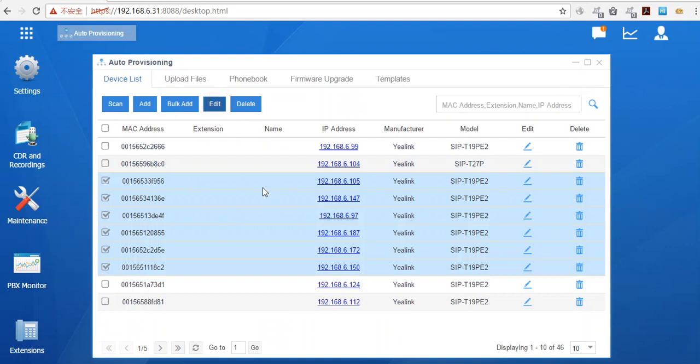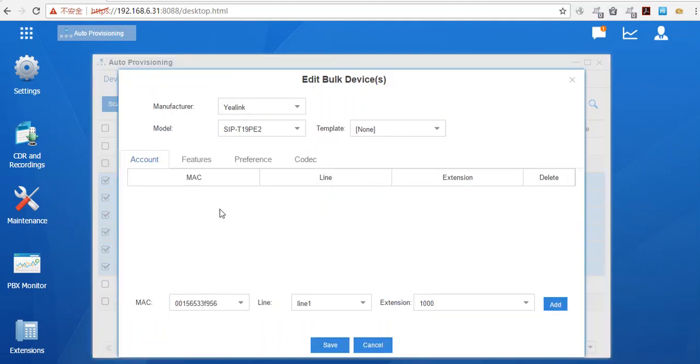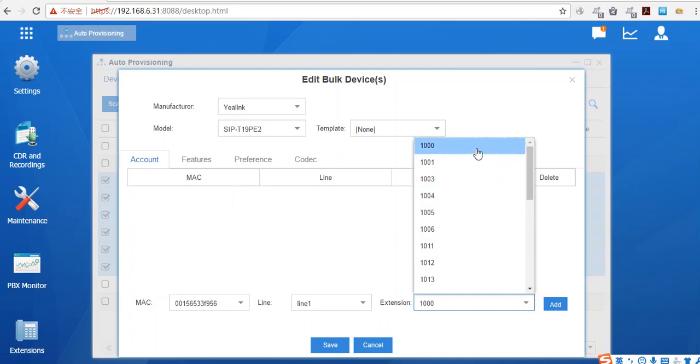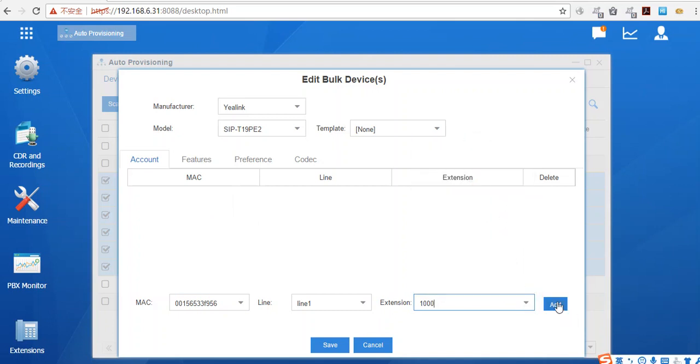We click edit. So all we have to do is to click the MAC address field. Here we will see all the MAC addresses of all the phones that we have selected. We choose one here, and we can assign this MAC address to one of our extension numbers, and we click add. So this MAC address of the IP phone and the extension number is assigned.